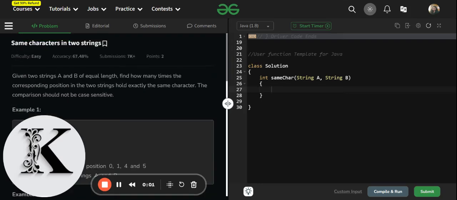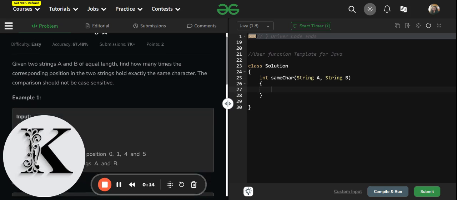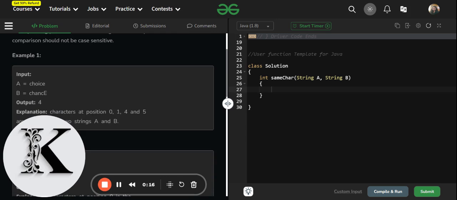So hello everyone. Today we will be solving a question of string, same characters in two strings. Here we will be given two strings of equal length. We have to find the number of characters in both the strings that are equal.